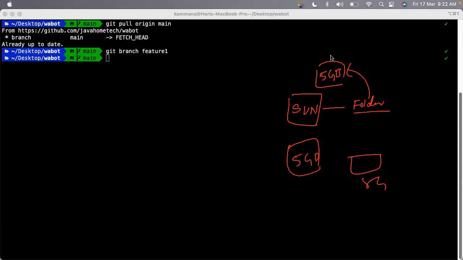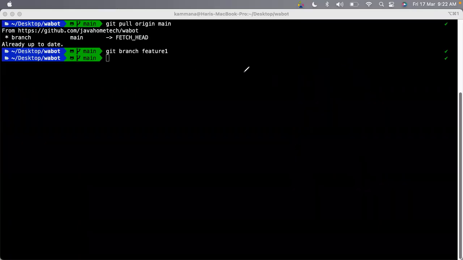But in Git, it is not the case. So in Git, it won't create a folder.